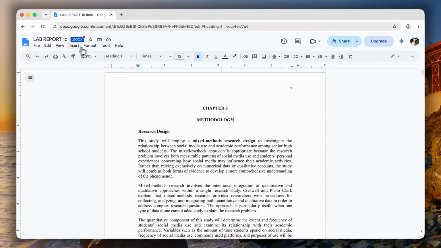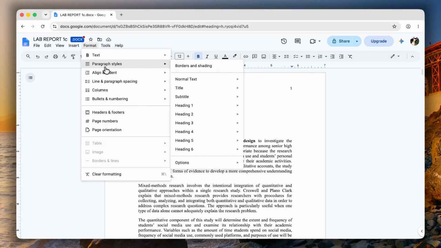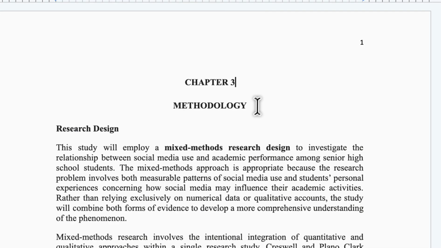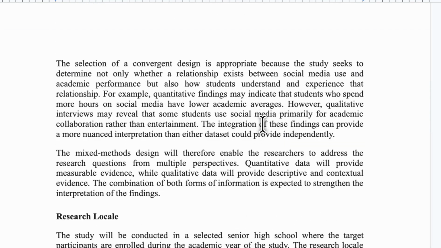Now, with the text still selected, we need to apply the actual heading style. Navigate to the Format menu at the top of the screen. From the drop-down, hover over Paragraph Styles, then Heading 1, and finally click Apply Heading 1. You'll see the text reformat to the predefined style. This step is crucial because it tells Google Docs that this text is a top-level entry for your table of contents. You should repeat this for all main chapter titles or section headings.